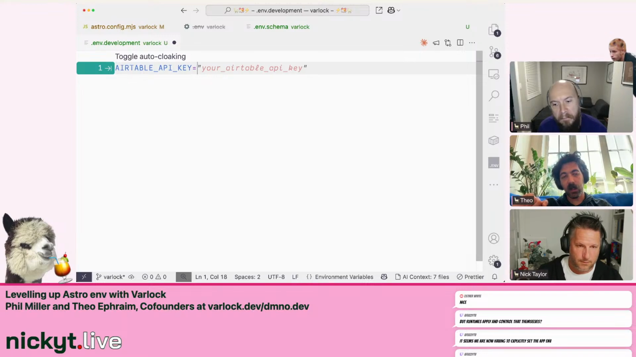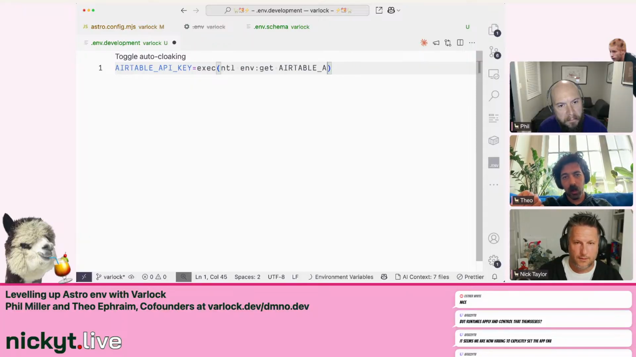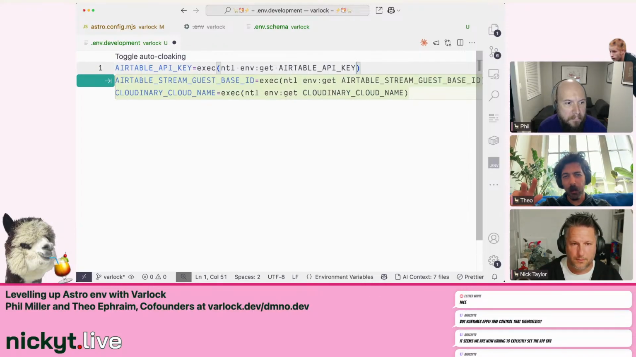And then do exec, and then open parenthesis, and now paste what you had there. The whole thing verbatim. I think that might need to be in quotes, because there's spaces in it.